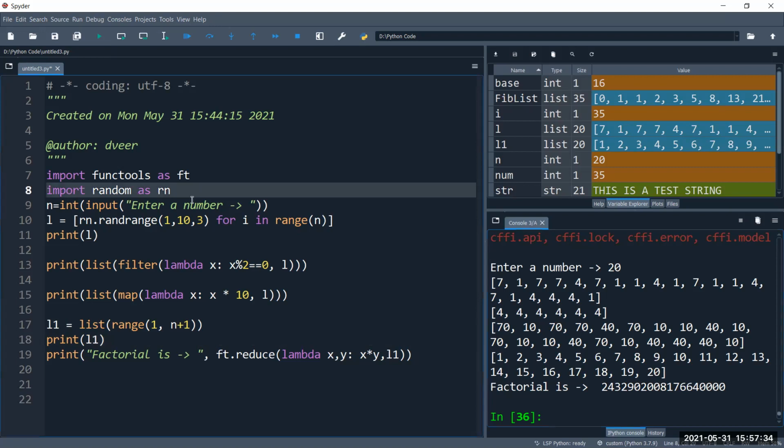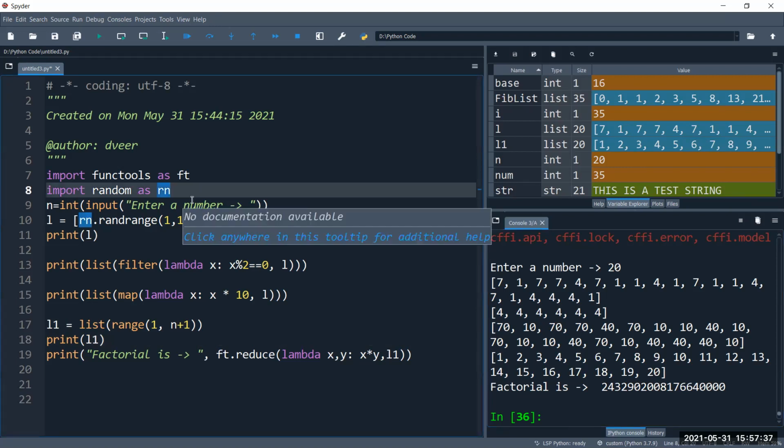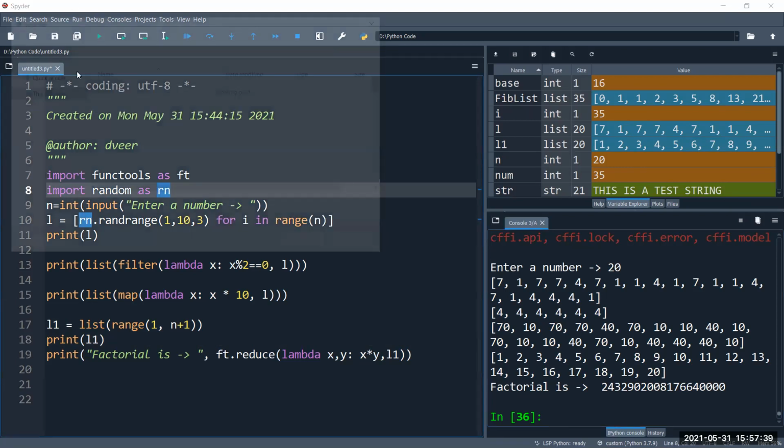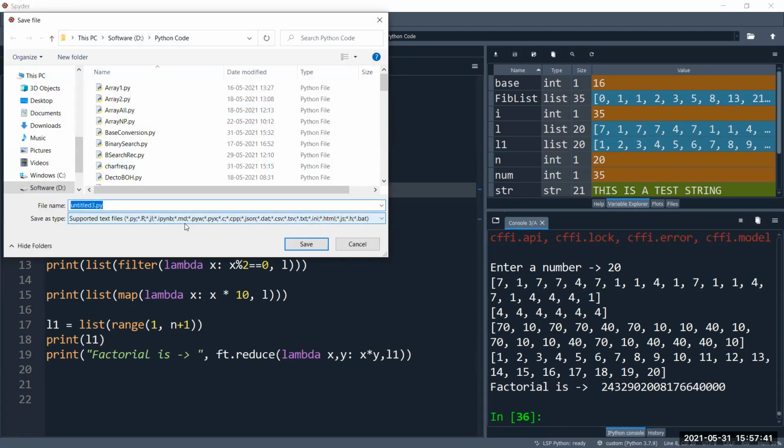Yes, sir. Okay, fine. That's all for today. Tomorrow probably we'll start with lists and tuples. Okay. Okay, sir. Okay, fine. Tomorrow we'll start with lists and tuples.